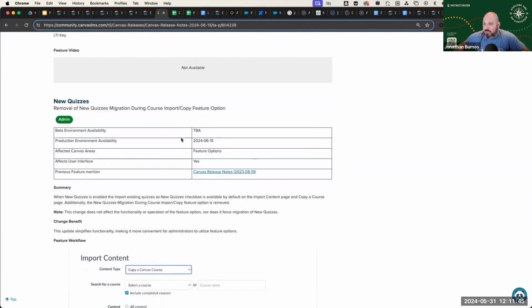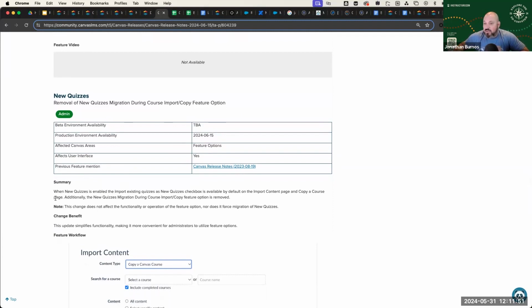This is an admin only feature. I don't believe this is in beta yet. This is to be announced. We're very close, but just keep an eye on this one if this is an interesting feature for you. This is when new quizzes is enabled and the import existing quizzes as new quizzes checkbox is available by default. That's on the import content page and copy a course page. New quizzes migration during course import copy feature option is removed.